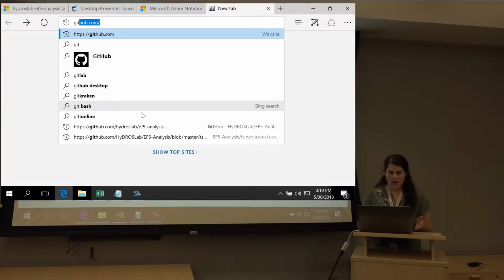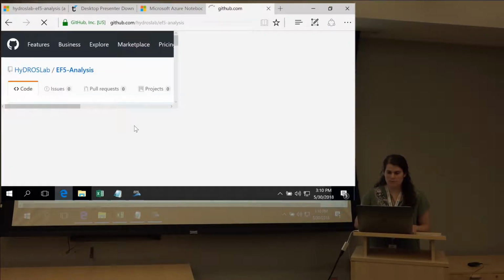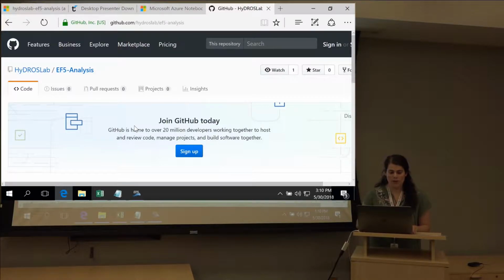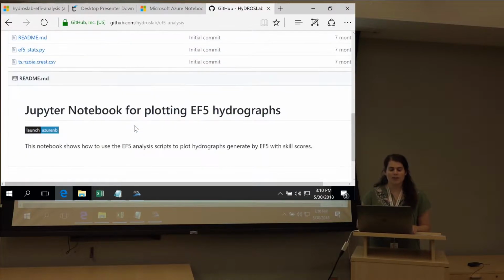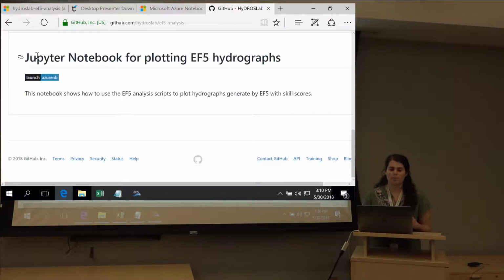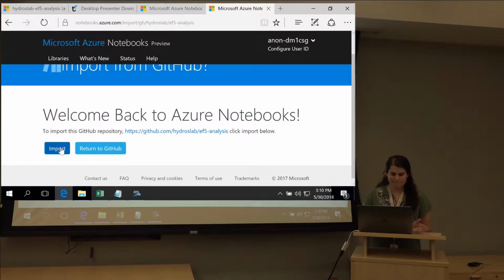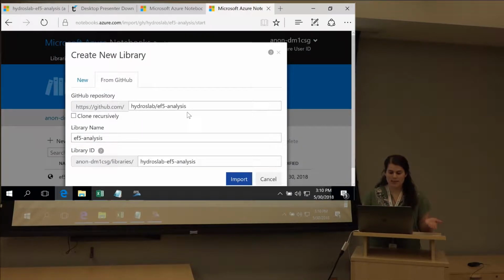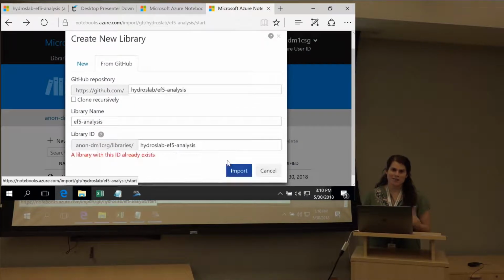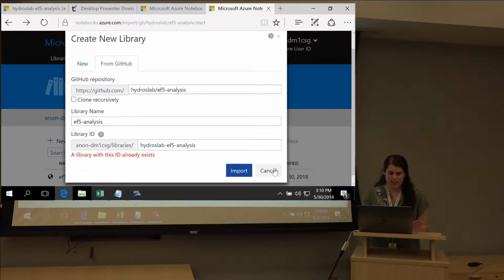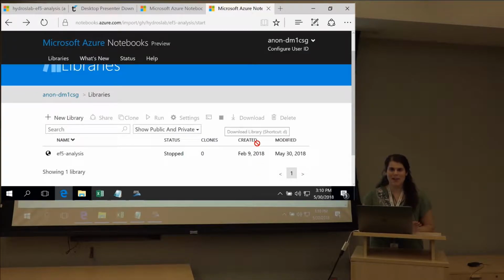So if you go to the GitHub website, you'll go ahead and scroll all the way down. And you'll see this thing called Jupyter Notebook for plotting EF5 hydrographs. And you'll click on this black and blue box. You'll go ahead and press import. And you'll press import again. So it already existed with mine, but this is how you would do it. And that would take about a second or a minute, depending on your internet speeds.